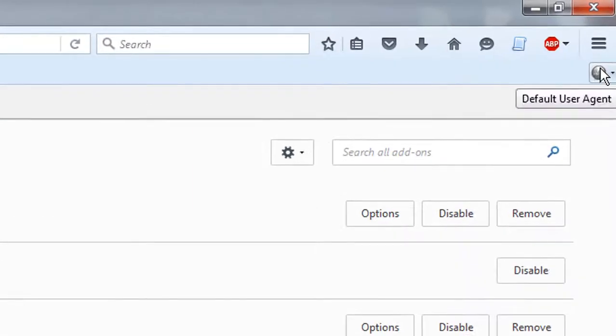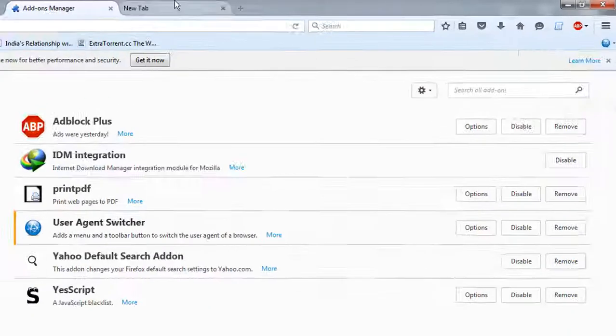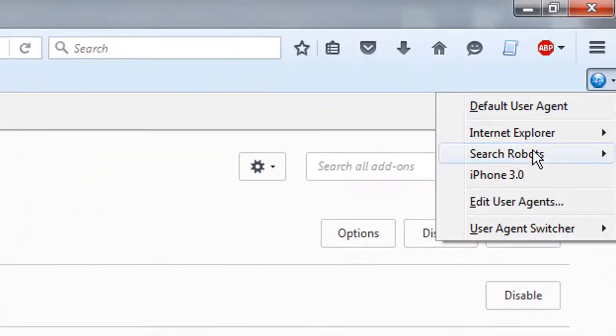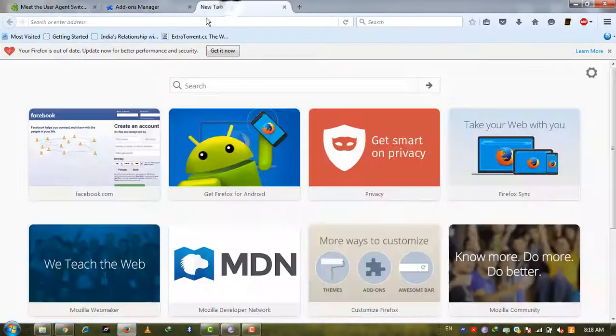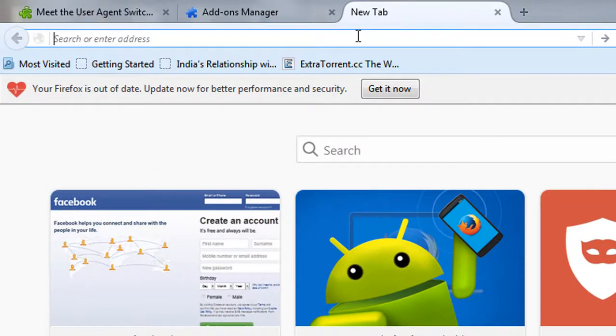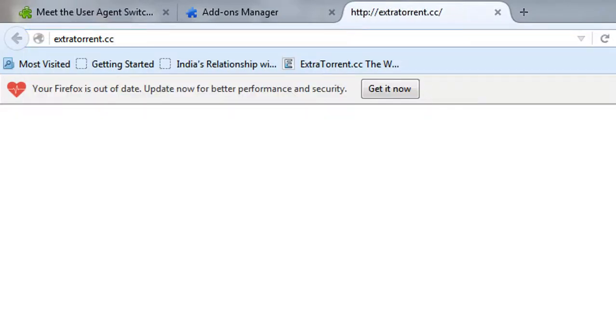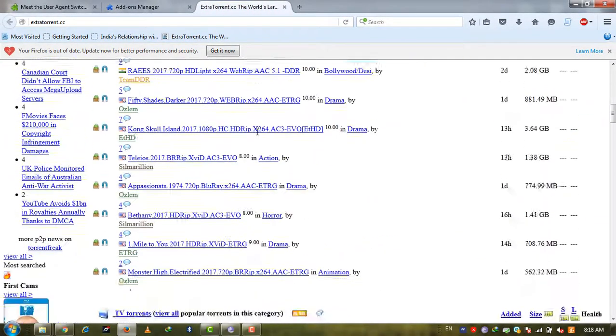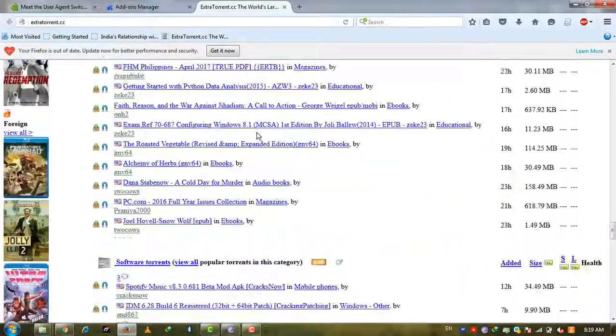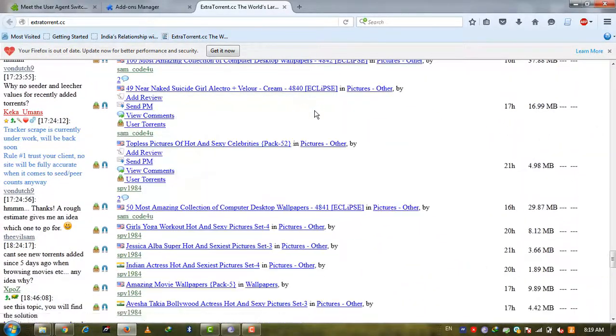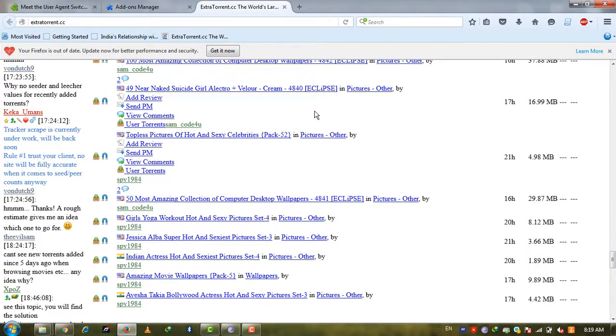Now from here you will see it's the default user agent. Just click on it and go to this. If you want to view iPhone 3.0, just click on it, and again I am searching for extratorrent.cc. Just click two or three times, refresh. The website is open in your browser without using any VPN, without using any hide-my-IP software or apps.